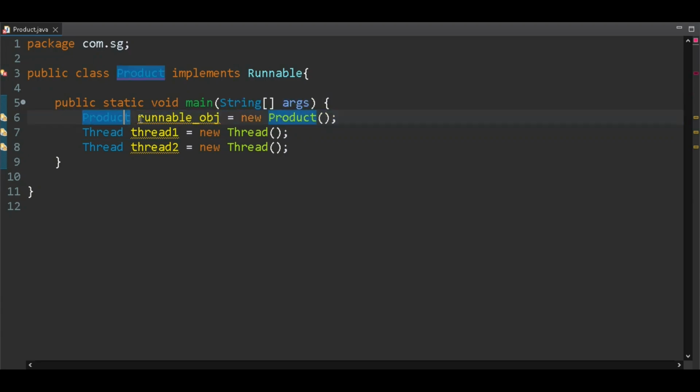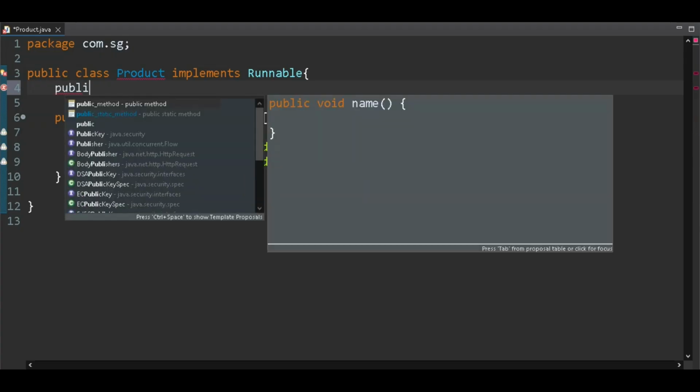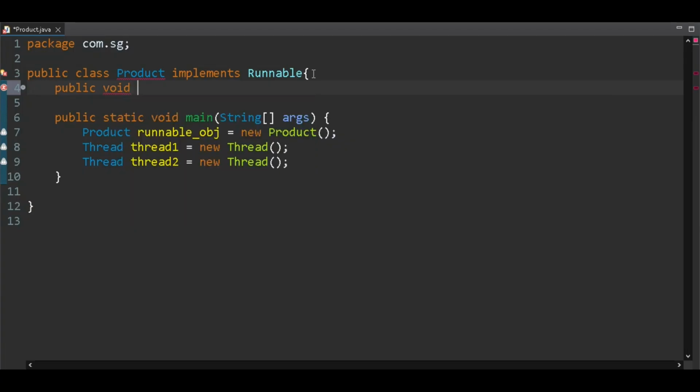So this is our runnable object. And here I have created two threads, thread 1 and thread 2. And now let's create a simple method, public void buying.